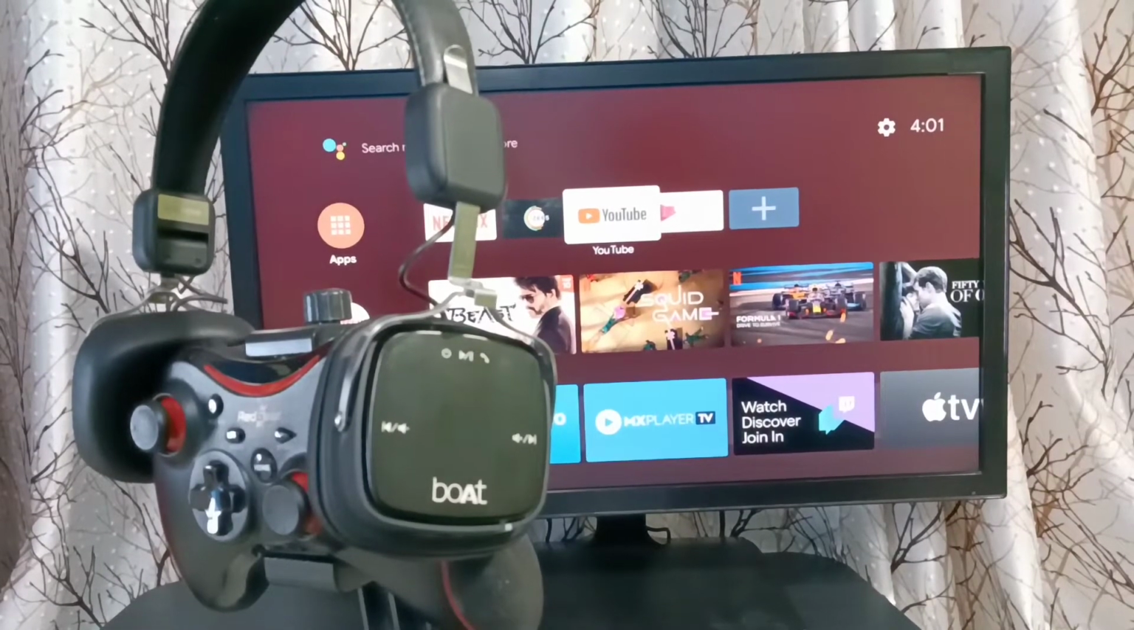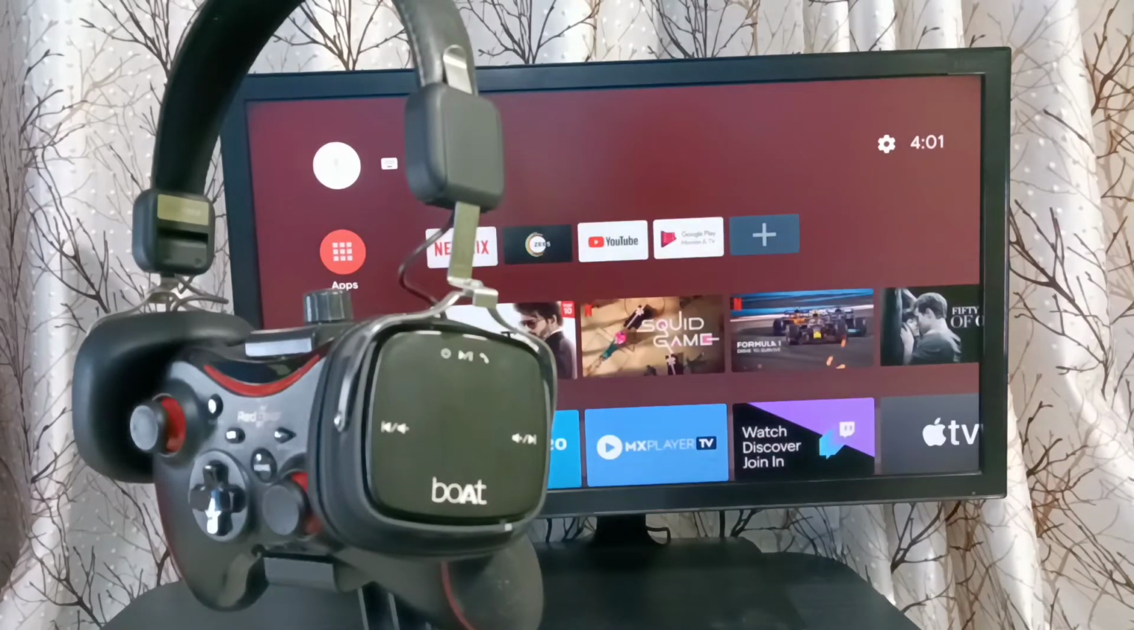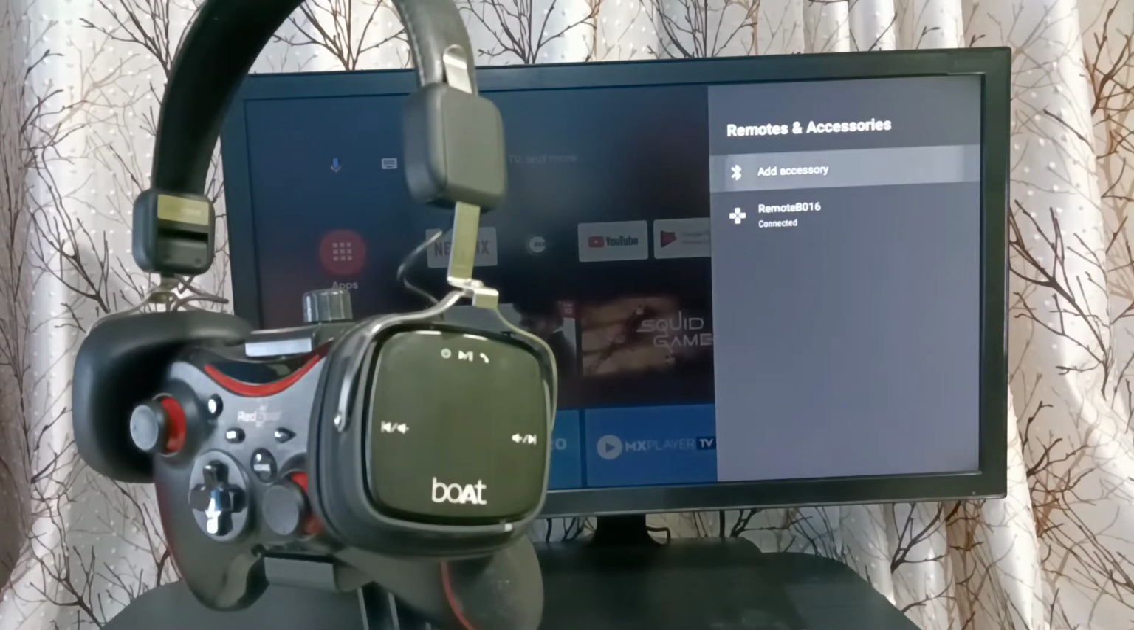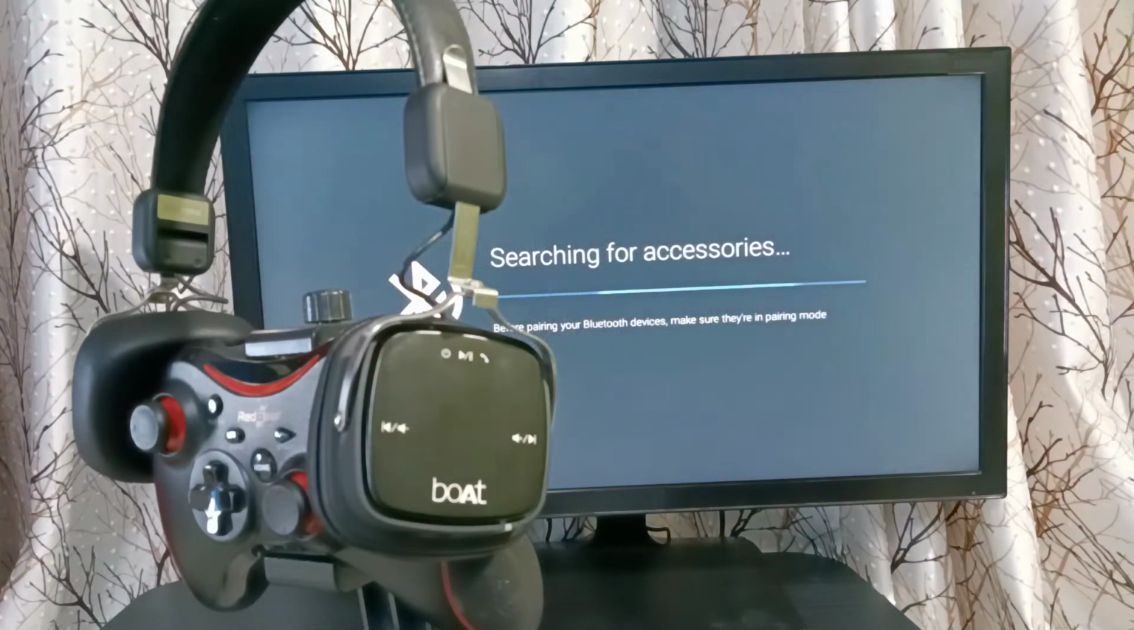Hi friends, this video shows how to connect Bluetooth wireless devices like headphone and speaker to TV. First, in this TV, select settings from top right corner. Then go down and select remotes and accessories. Then select add accessory. Now it's searching for accessories.